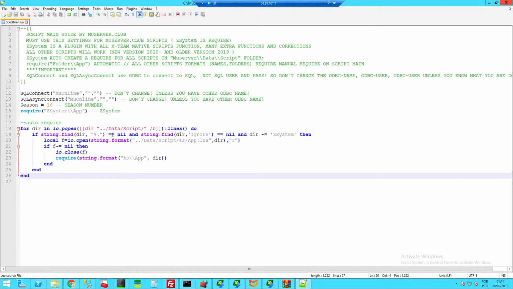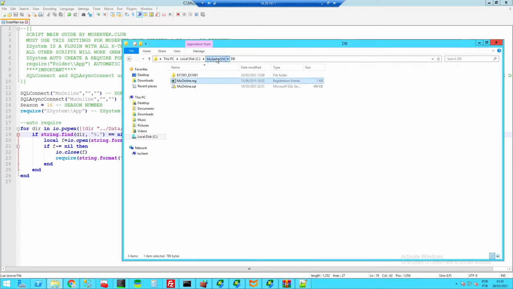So here it's reading all folders in the data script folder, and if the folder has ZSystem or the name ignore, it will ignore it. So let me show you an example. I'm going to come back here to the script. I want to change this script so it will be automatically required by the ZSystem.